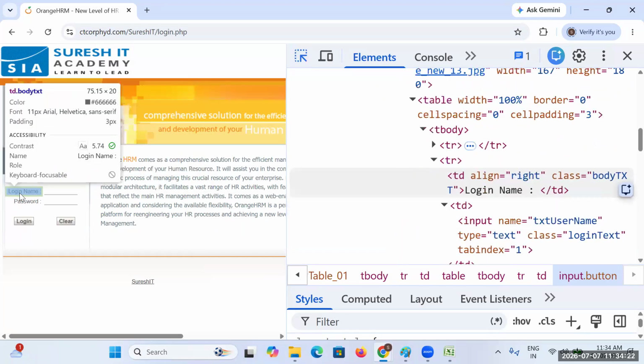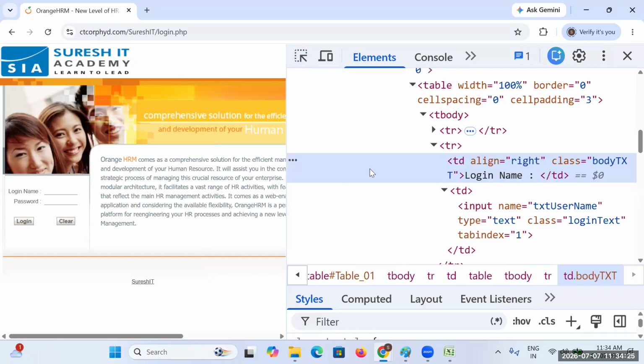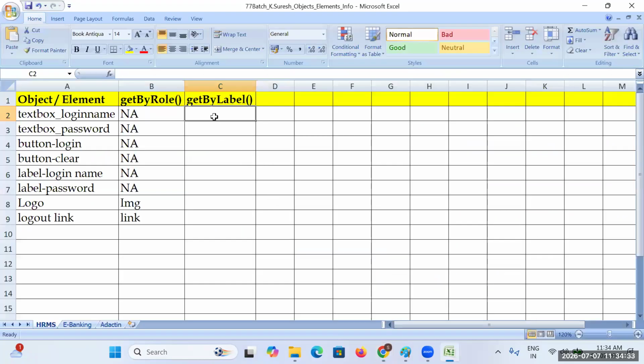Let me try this label. Do we have any tag name of label? No, we don't have any tag name of label. So because of that, it will be mentioned as NA, not available or not applicable, for all these things.